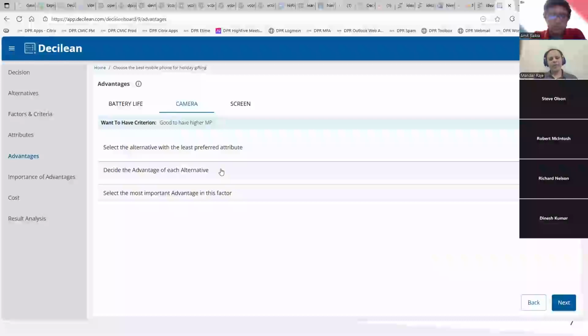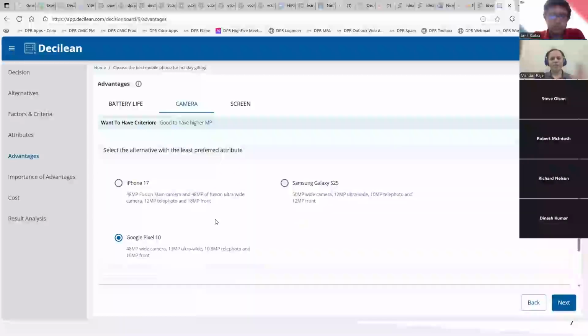We go to camera again, which of them is least preferred? Here I'm saying Google, it's a difficult choice. Everything starts with 48. Samsung has a little bit more, also more on ultra wide and telephoto. So therefore Google, and it's a collaborative framework. Typically these decisions or selections happen more collaboratively, right?